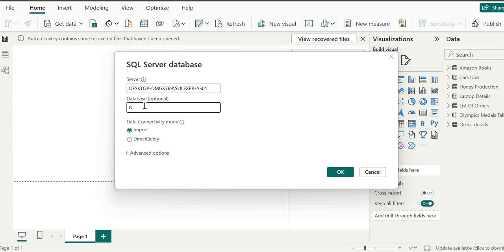So I want to use new sales DB, so I have mentioned here, and there is a storage mode. This is storage mode, also known as data connectivity mode. By default, it has been set to the import, and I have mentioned few times before that this means the data which we will load will make its way to the memory on the Power BI host.